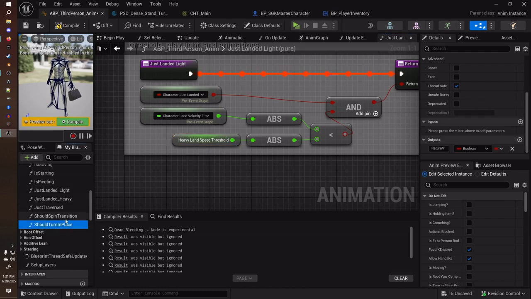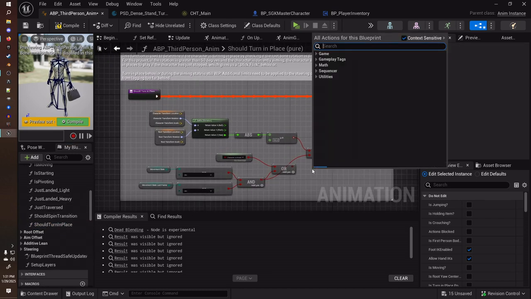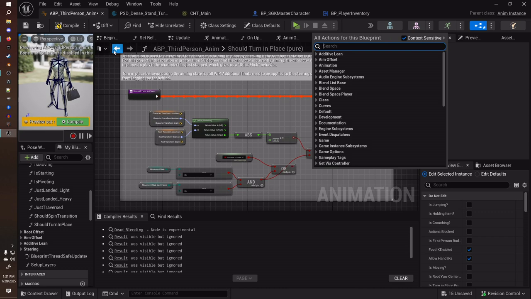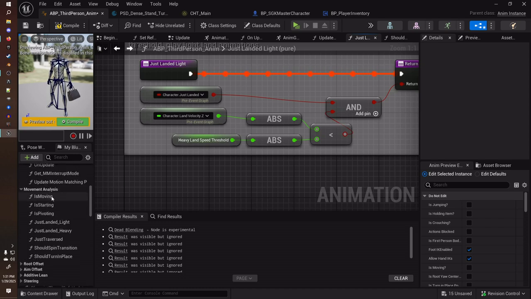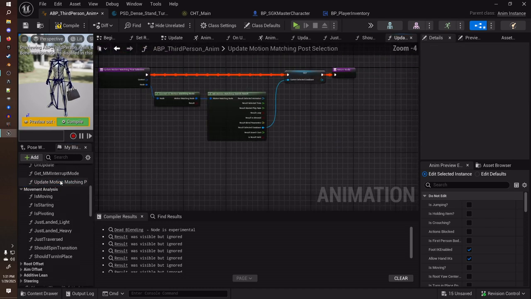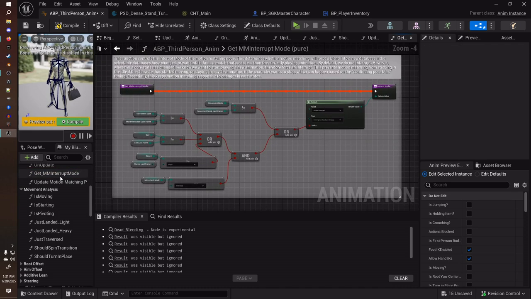Should turn in place. That one's not necessarily required. It doesn't seem to want to work. And SGK has a turn in place already in it that does still work even after our changes. So you can leave it out or add it. It's up to you. But keep in mind it doesn't work at this point. So yeah, add every single variable here. Let's see if there's anything else that we needed.